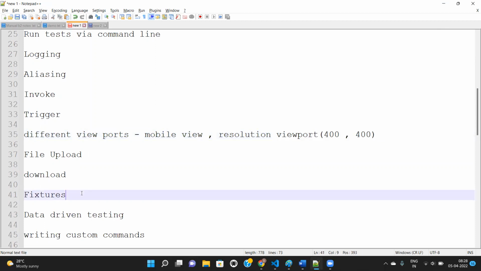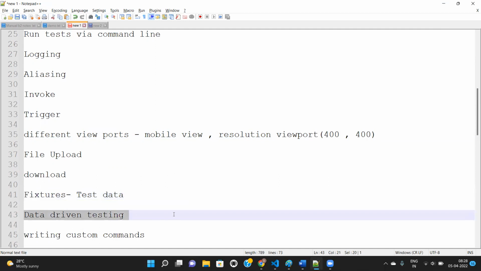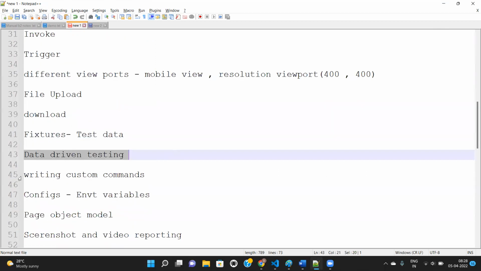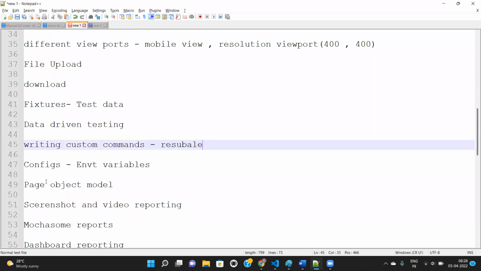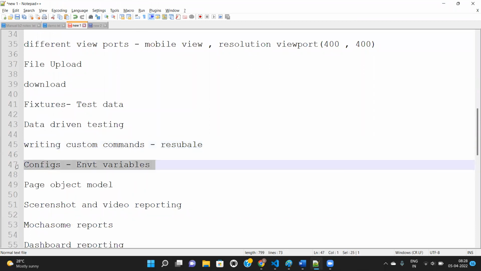Fixtures. So fixtures is basically test data. How to take the test data to your test. With the fixtures, how can we achieve data driven testing? Writing custom commands. Reusable methods you want to write, you don't want to write again and again. How to do that? Writing the custom commands. Configuration of different timeouts, and then environment variables, these kinds of things.